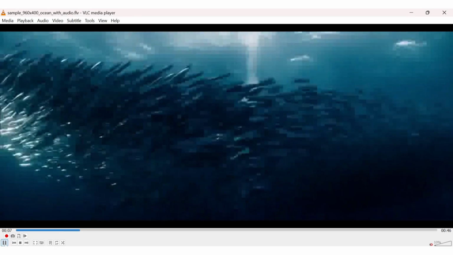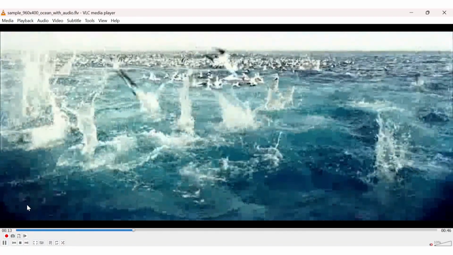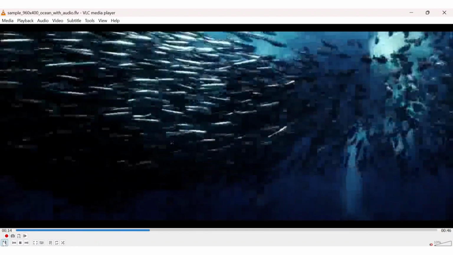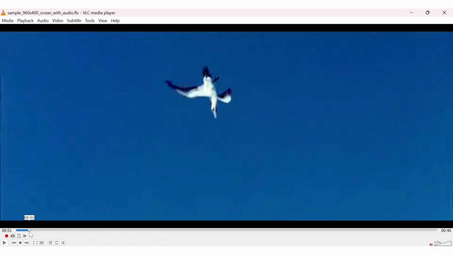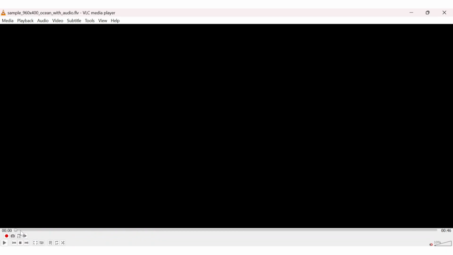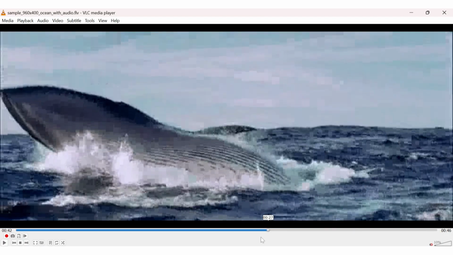And the good news is that VLC supports FLV natively, so you don't need extra codecs. If your video won't play, it might be corrupted, so try downloading it again. Opening FLV files in VLC is perfect for watching older downloaded videos, playing videos exported from older streaming websites, and quickly checking FLV content without even converting them.